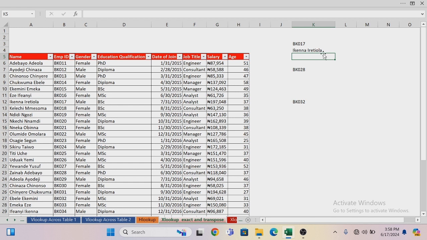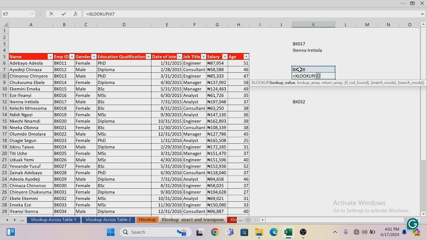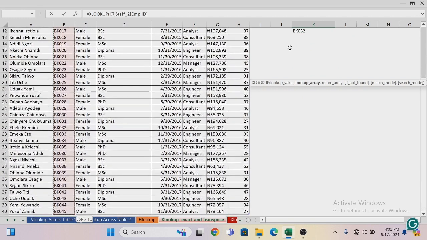So what about this? We want to get all the columns together. We don't want just the name. We want the name, the employee ID, the gender, the education qualification, the date of join. We want everything together. How do we do that? So let's move right. So equals to XLOOKUP. And what is our lookup value? This is our lookup value. And you use your comma. Lookup array. On what table are you looking for this value? And it is on this employee ID. So control shift and the down arrow to select everything.